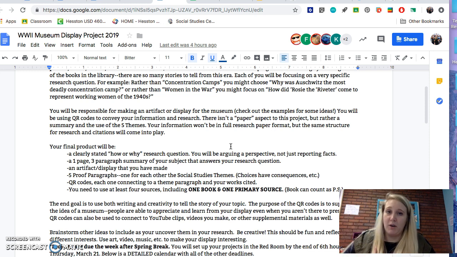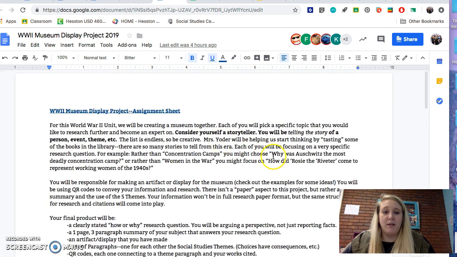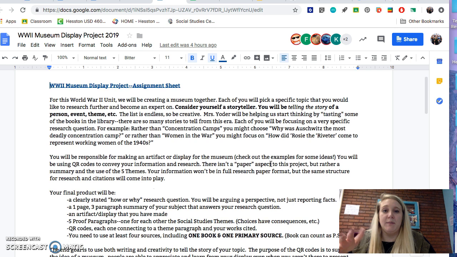So the more specific your question, the better, because you'll be able to be more focused on answering it, and it'll help keep that summary very focused and your thesis very focused. So your final product will be a clearly stated how or why question. Notice both of these examples up here, they weren't a who or a what or a when, they were how and why, because those take more synthesizing of ideas, putting together of ideas to answer something and create an argument that way.